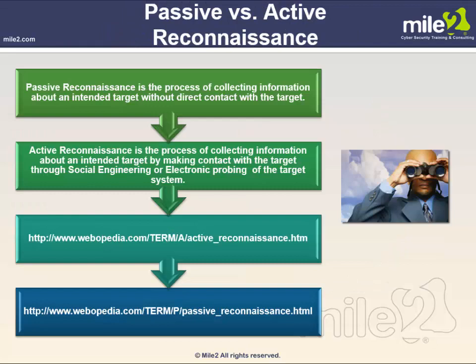When we look at passive versus active reconnaissance, passive reconnaissance is known as the process of collecting information about an intended target without direct contact with the target. This would mean going through websites, search engines, things of that nature. Active reconnaissance, however, is the process of collecting information about an intended target by making contact with the target through social engineering or electronic probing of the target system. So this would be showing up at the target, making phone calls to the target, things of that nature.